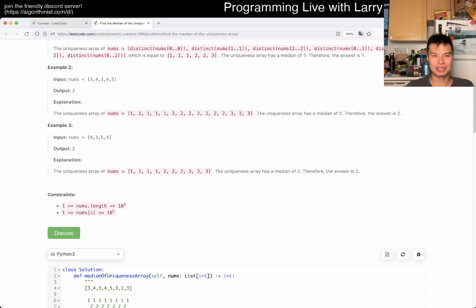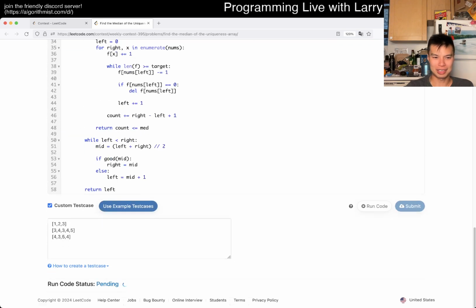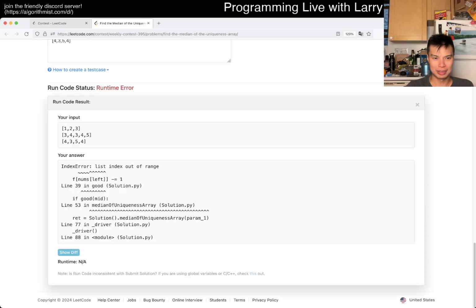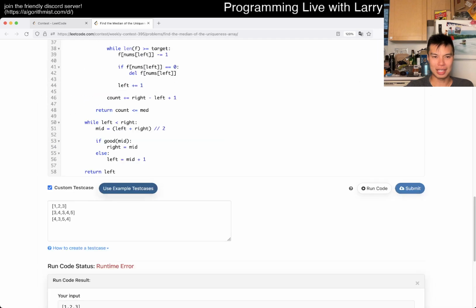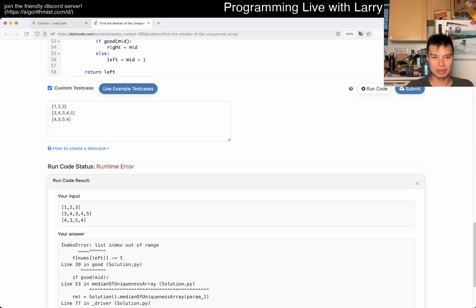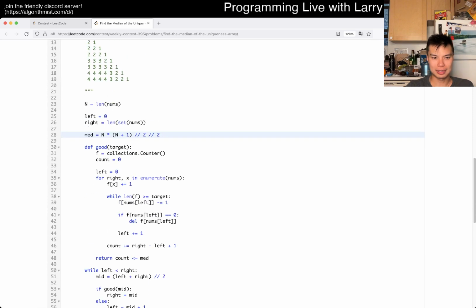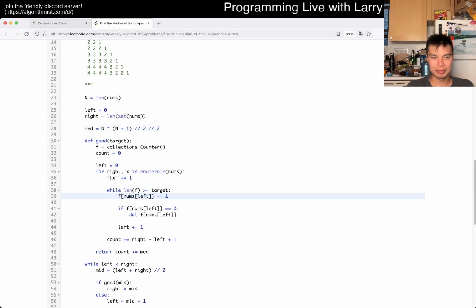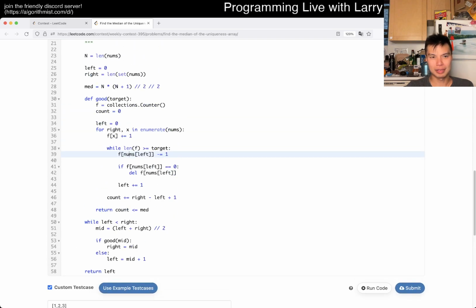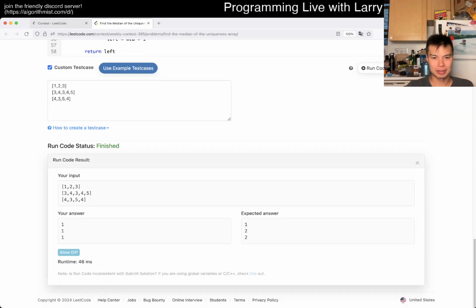Does that work? I mean, whatever, close enough. Let's at least see if it gives me a good enough number. What am I doing? 39. Index out of bounds. Why? Wait, what? 39. Oh, because target could be 0. Is that right? Alright, it's not quite right, but I want to.